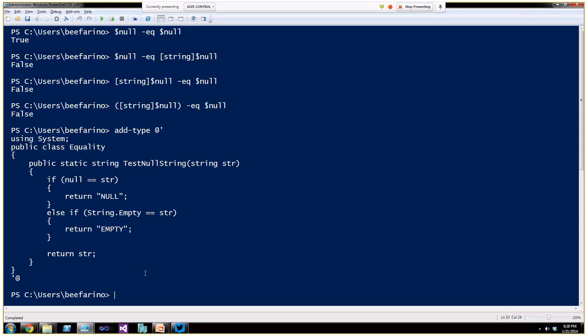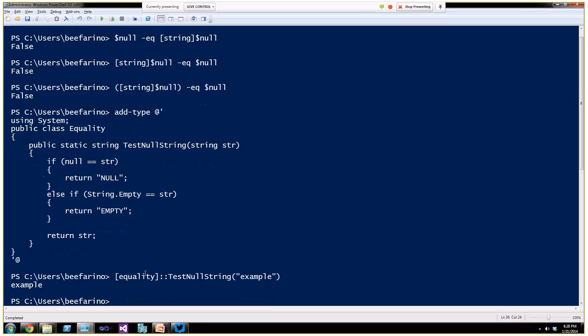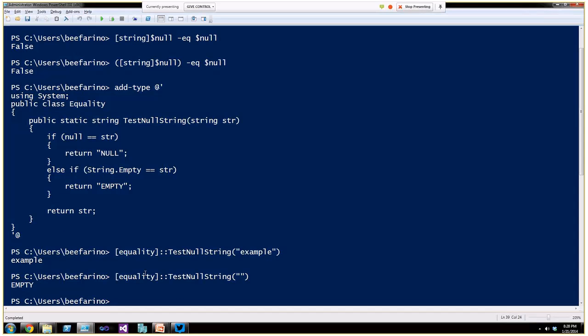So, once I run that, I can reference it. I have the Equality type, and I have the TestNullString method. Just as an example, if I pass in the string "example", I get back the string "example", and if I pass in an empty string, I get back a string that says "empty". So the string is passing through this method and being interpreted, and the method is returning specific values depending on what value is passed in.